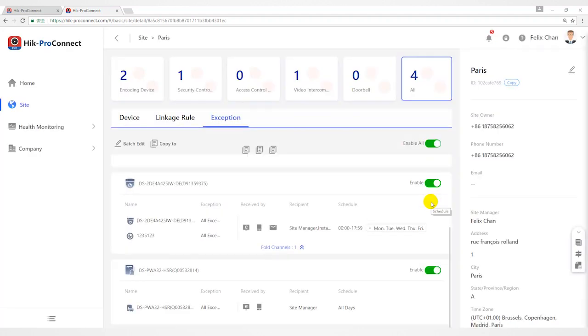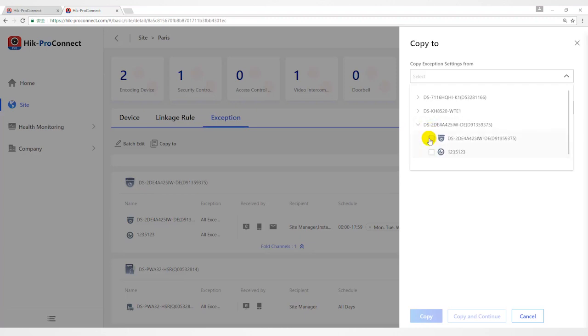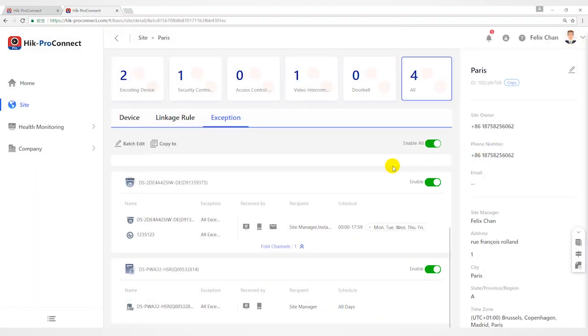After setting one rule, you can copy the rule setting to other devices or channels for quick setting. In the Copy Exception setting from field, select Devices or Channels as the resources, and in the To field, select target resources of the same type as selected sources.